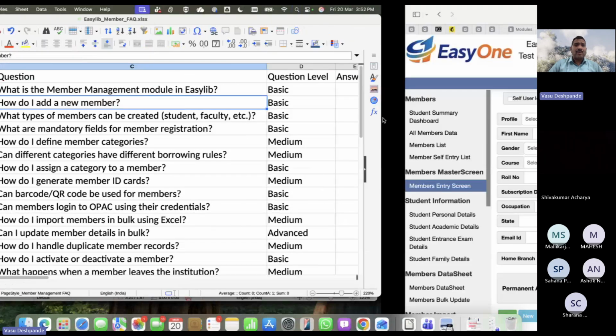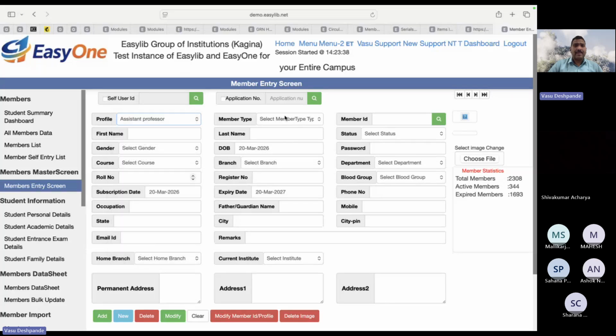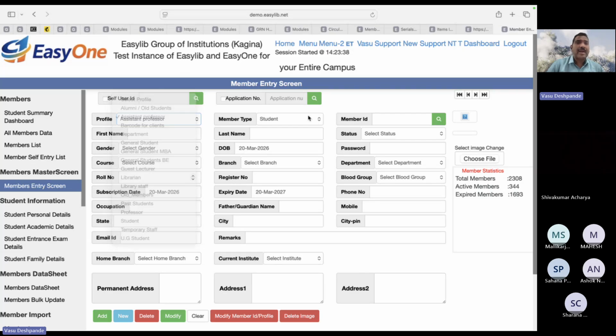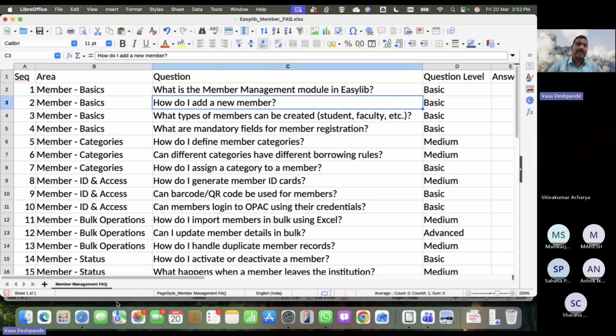How do I add a new member? No problem. You just go here, choose what is the member type, what is the member profile. A profile tells about whether it is a professor, student, general student, and all that. Type tells typically the student or a faculty. You put a member ID over here, all the details, you click on add. If you have a photograph, you can even attach that. Add it. Simple. It's added.